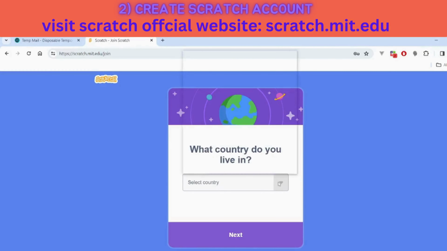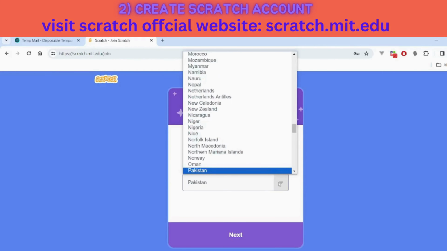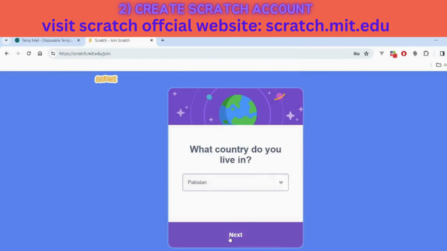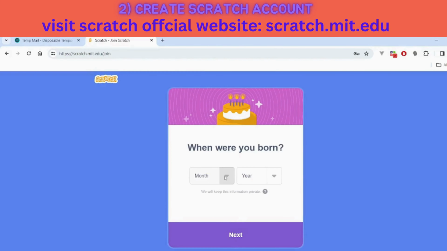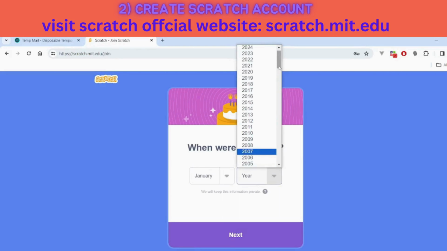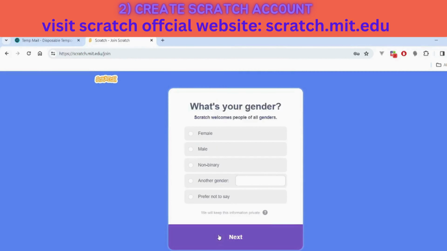What country do you live in? Select your country from the drop down list. I live in Pakistan, so I select Pakistan. Enter your date of birth here. It will ask about your gender. If you are male, you will select male. If you are female, you will select female. If you don't want to answer about your gender, you can select prefer not to say.